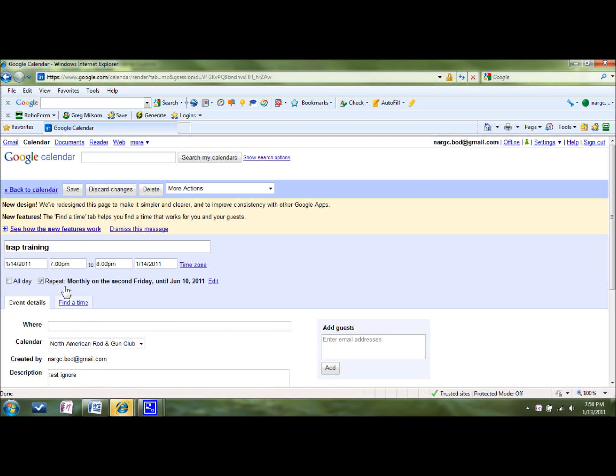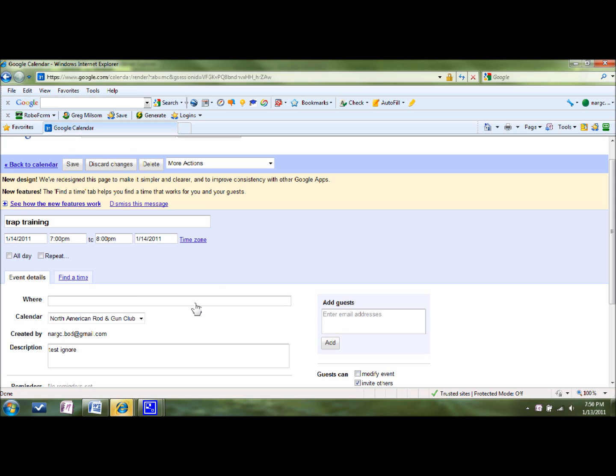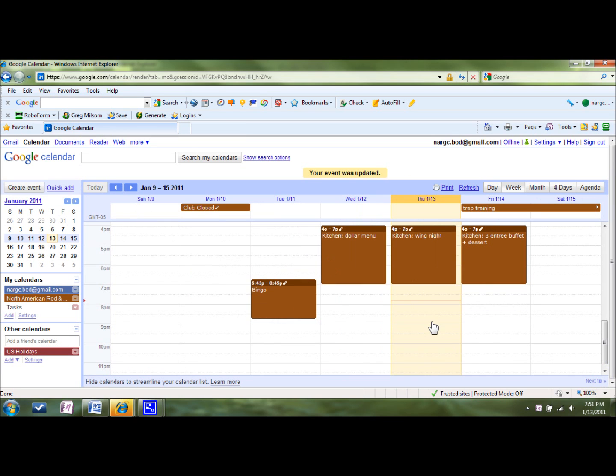Actually, let's not delete it. Let's do this. Let's say instead of the same trap training event repeating, it's an all-day event. So it's something special going on, and it's occurring all day, just on Friday. Alternatively, if it occurs over a weekend, we can change the end date here and say it occurs Friday, Saturday, and Sunday, all day long. We'll save it.